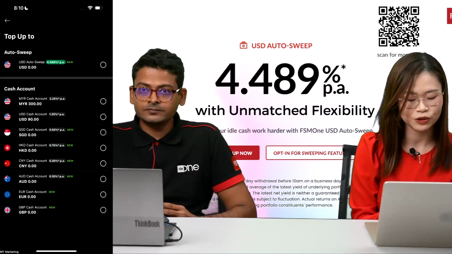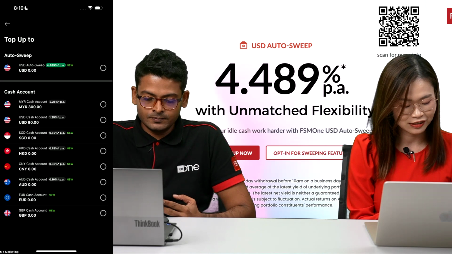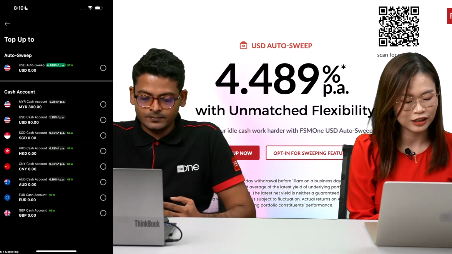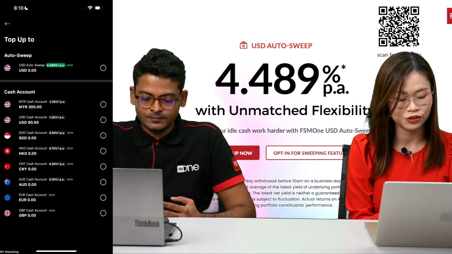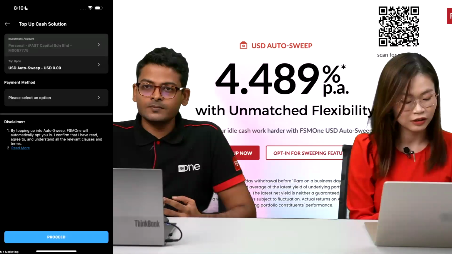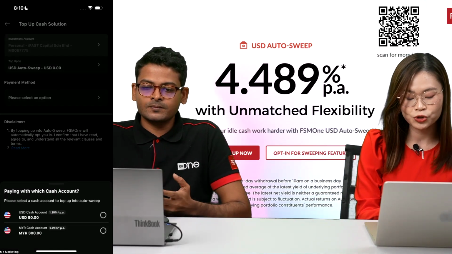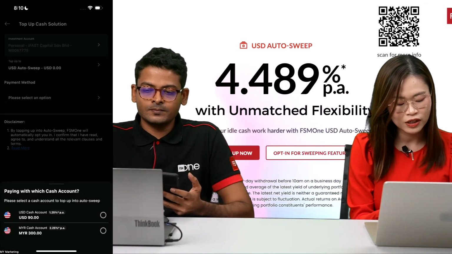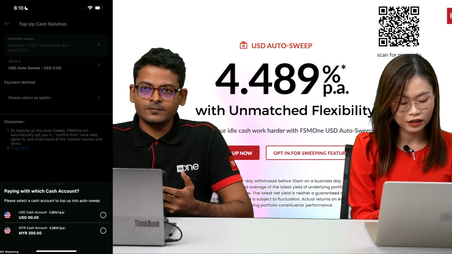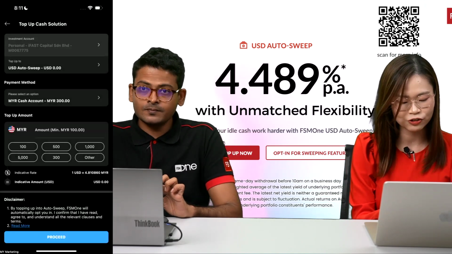As you can see here, we have different kinds of multi-currency cash accounts, which support up to 8 currencies, including MYR. Then we also have a new product, which is the USD Auto-Sweep here. So you just need to select top up into the USD Auto-Sweep. Then you can choose to use either your USD cash account or your MYR cash account to top up. Let me show you how we use the MYR cash account to top up.